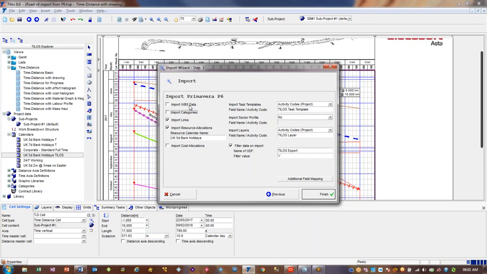And the other thing, of course, is if you have a WBS structure, which is essentially a sort of hierarchical numerical system, then you can bring that into Tilos as well, and they'll be allocated to individual activities, and again you can use that for filtering, grouping and sorting. So that's all of that information.